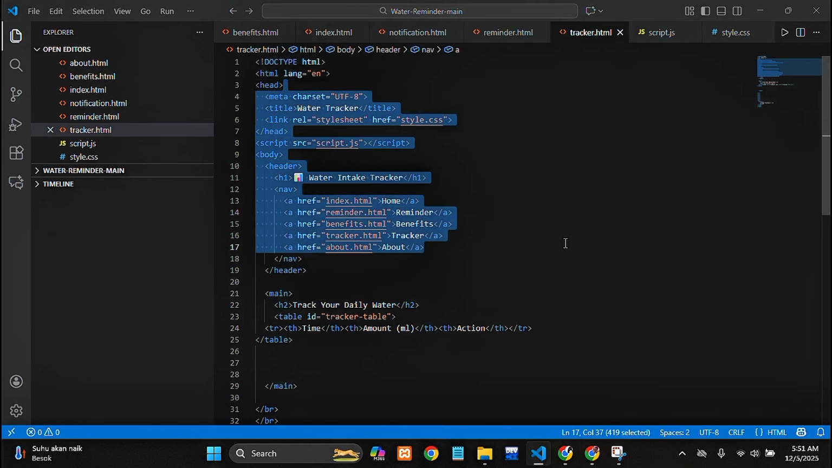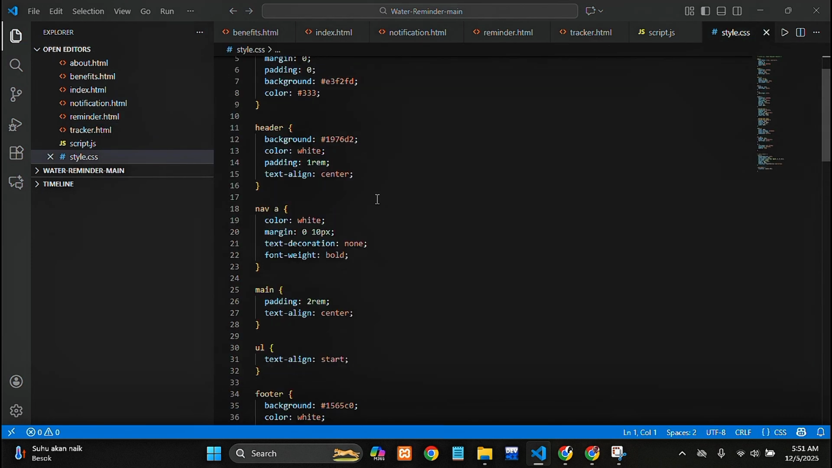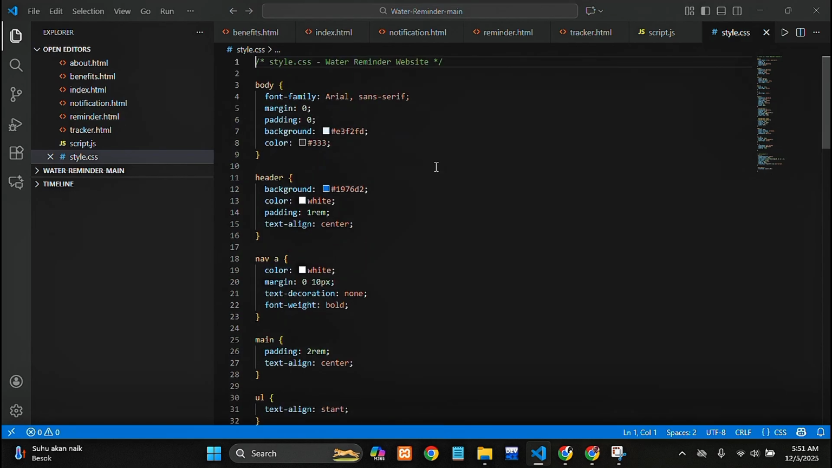Let's take a look at the CSS file. CSS, or Cascading Style Sheets, is used to style and design the website. At the top of the file, I set the basic styles such as the font family, background color, margins, and spacing. These global settings make sure the entire website looks clean and easy to read.